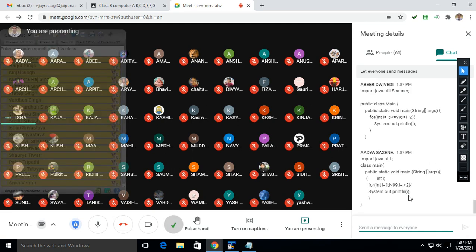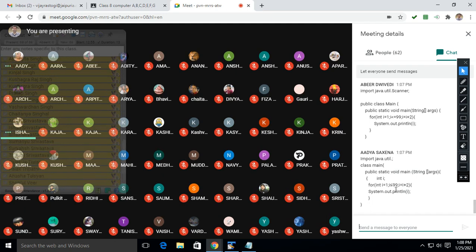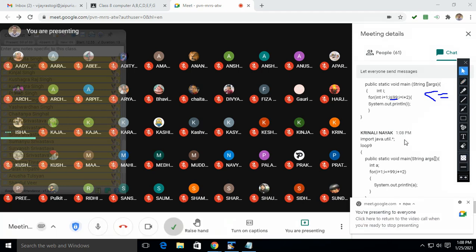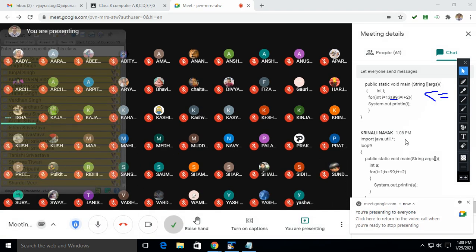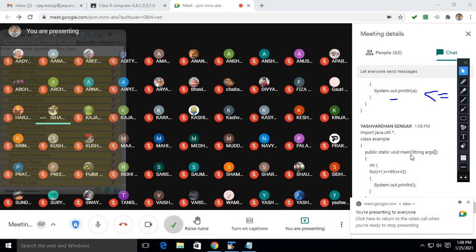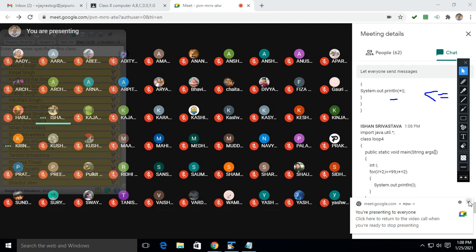Adya Saxena, yours is wrong, Adya. In the test condition, there must be less than equals to. The symbol is wrong. This has to be the symbol. Adya, look here. This is wrong. It should be like this. Okay? Krinali, yours is still wrong. The variable you have declared is A and you are using I. Yashwardhan Sengar is fine. Yes, sir.